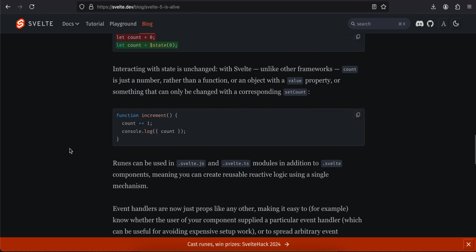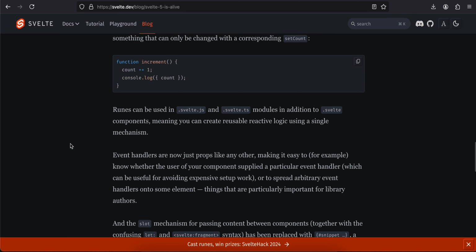With Svelte, unlike other frameworks, count is just a number rather than a function or an object with a value property or something that can only be changed with a corresponding setCount. Runes can be used in .svelte.js and .svelte.ts modules in addition to .svelte components, meaning you can create reusable reactive logic using a single mechanism.